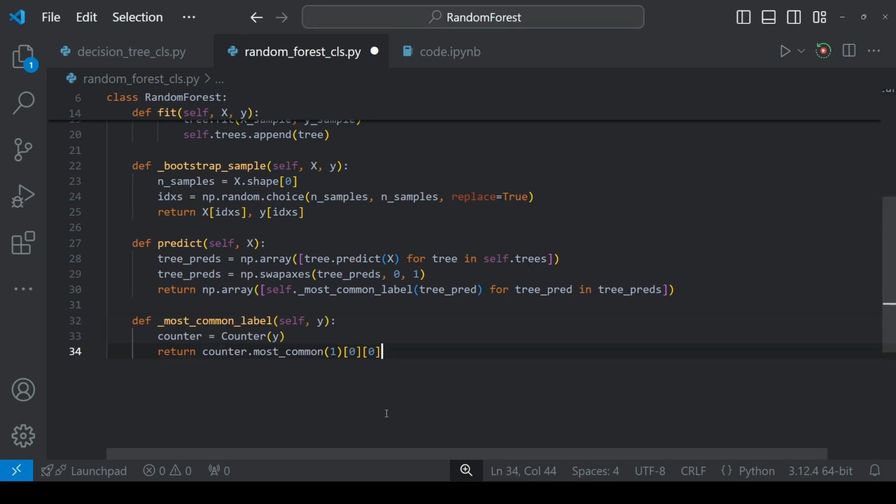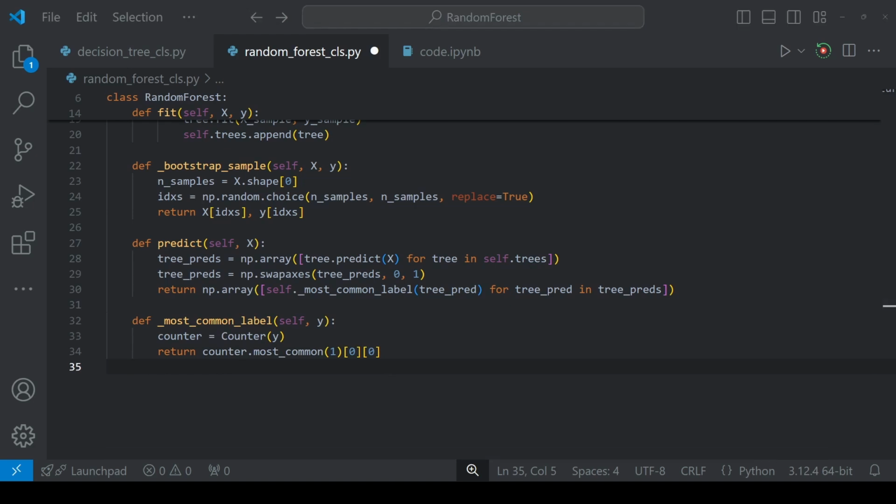Finally, we have the most common label method, which simply returns the most frequent label. We use the Counter class here to quickly count how many times each label appears and select the most common one.